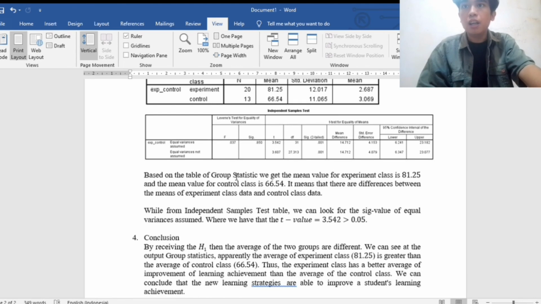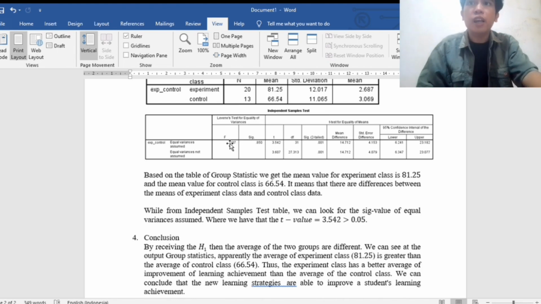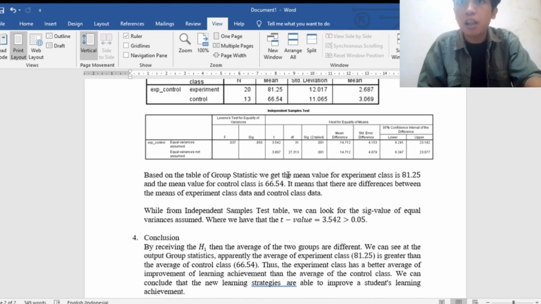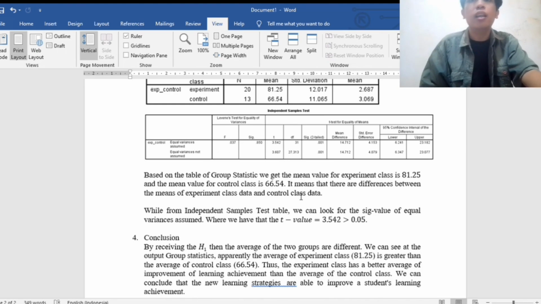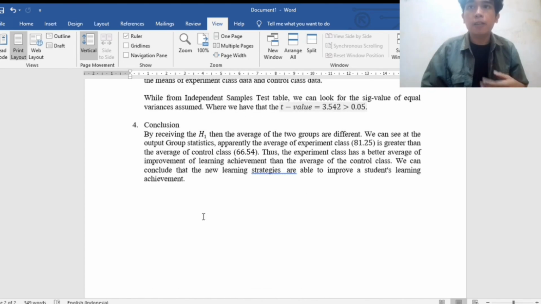And also, for the independent sample test table, we would like to see the t-value here, the t-value of the equal variances assumed. Why do we use equal variances assumed? That's because we already did the homogeneity test, and we can see that both are homogeneous, they are the same. For equal variances assumed, the t-value is 3.342, where it is greater than 0.05. And by that, the conclusion is, by accepting H1, the average of the two groups is different.